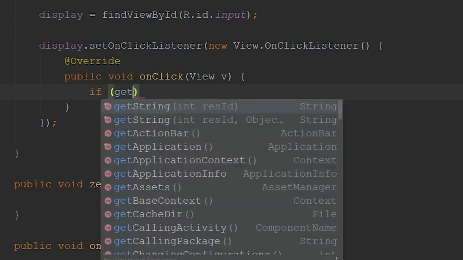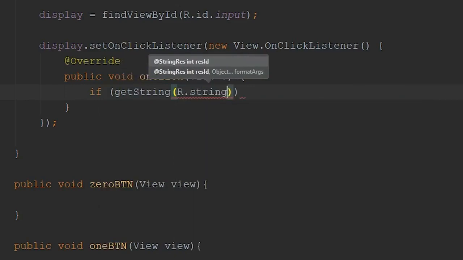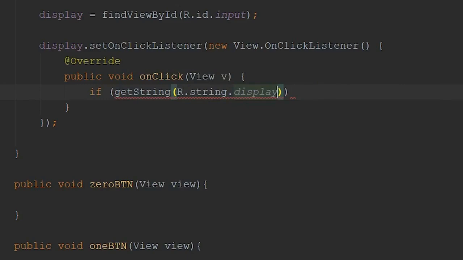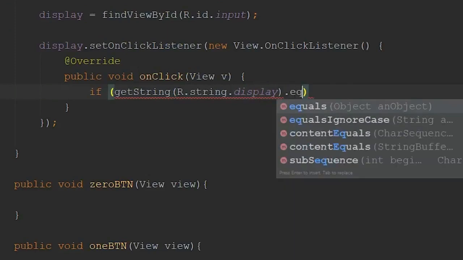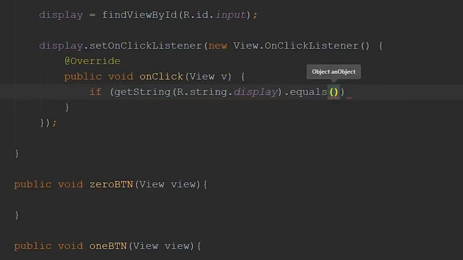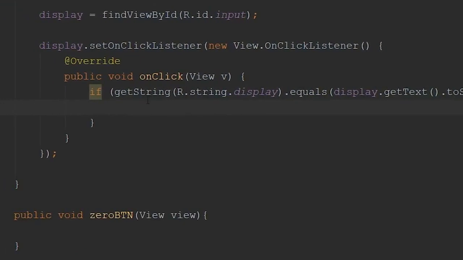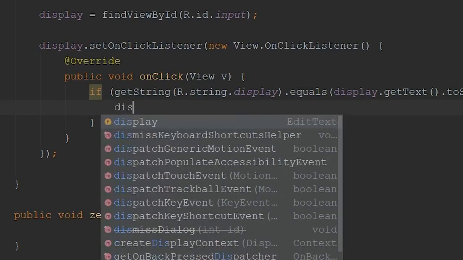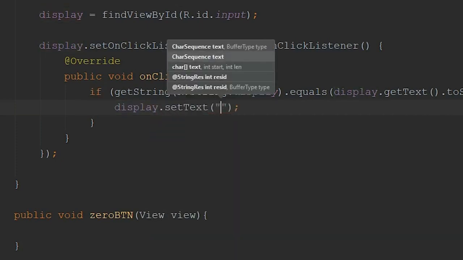We can do that by grabbing the string in our resource file by using the getString method, and we'll type in R.string.display because that's the name we gave the string that we want to check for. And if that is equal to whatever is in the display, we can grab the string stored in the display by typing in display.getText, and then we have to convert that text into a string, so we're going to use the .toString method. And then we'll use our open closing brackets. And then if that is true, we're going to want to clear the display. So we can type in display.setText, and then we're just going to set it to an empty string.